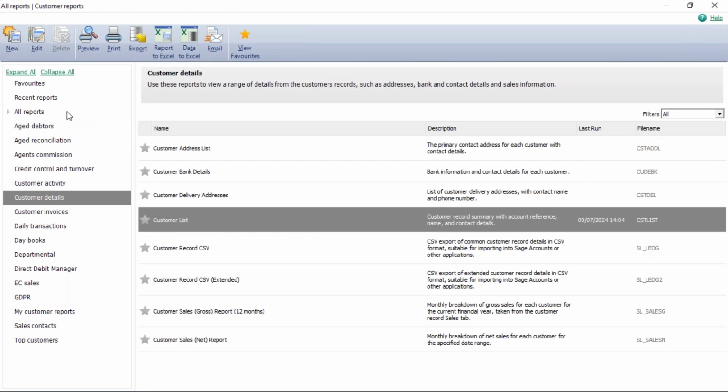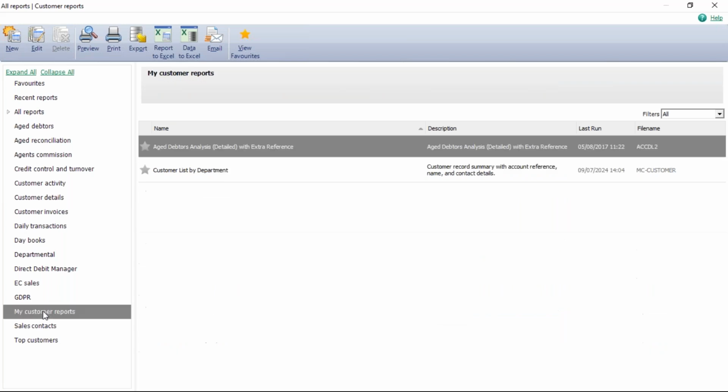And if we go into the folder, My Customer Reports, you should see in the file name. So there it is there. It's got that file name, and it's got the naming that we changed it to. So customer list by department.